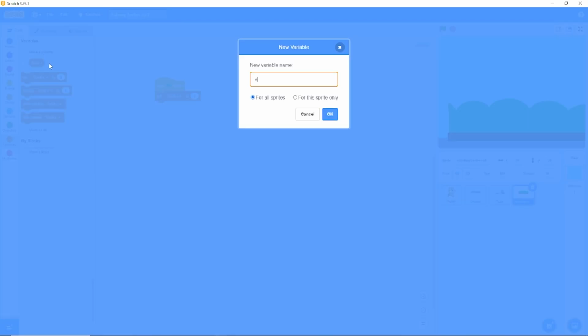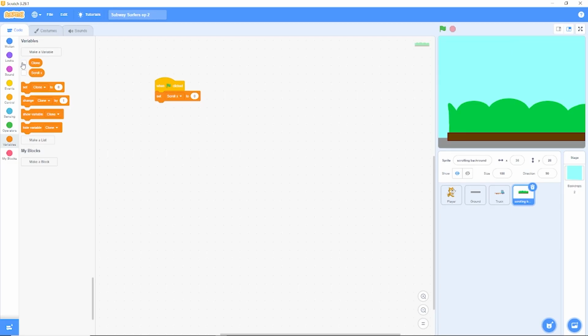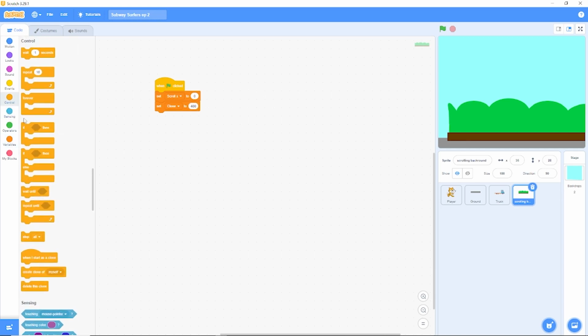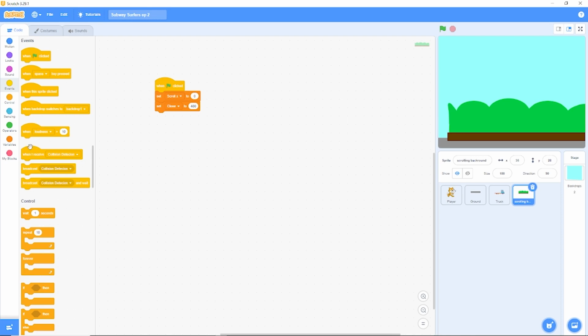Let's make another variable, and we're going to be calling this clone. Make sure this is for this sprite only, and let's press OK. Now let's hide this variable, and we're going to be setting the clone to 480 after we set scrollX to 0. Now let's drag out when I receive update.